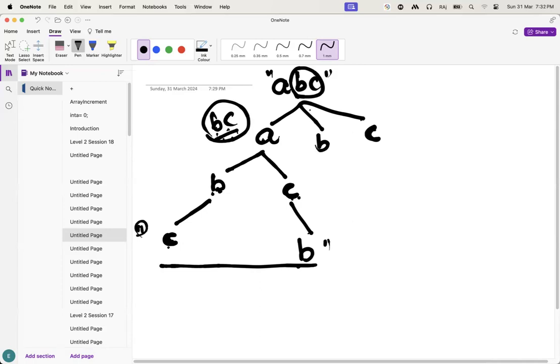Okay, here you can see I have taken B. If I take this B, what is the remaining thing? AC is the remaining thing. Now from the AC, if I take A, C will be the remaining thing. If I take C, it will be A. Right, guys? So there are no other remaining elements, so we can stop here.